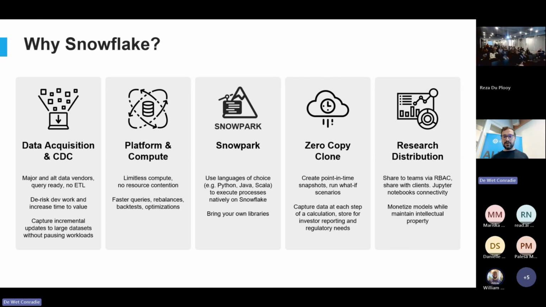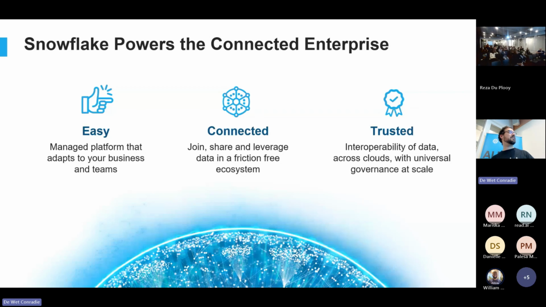And that brings me back again to the foundational pillars of Snowflake, that it needs to be easy, trusted, and connected. It needs to be something that's easy to manage, easy to adapt to, and also easy for your developers to adopt. You should be able to move and leverage data with as little friction as possible, and it needs to be able to communicate in different formats with each other all around the world.